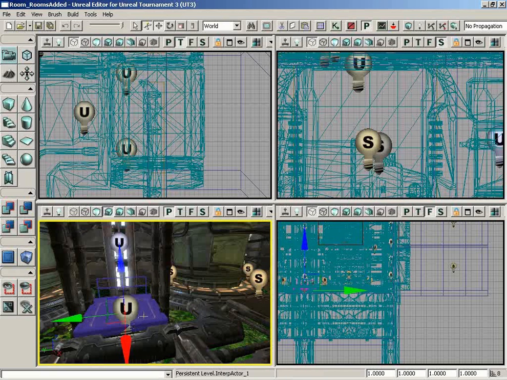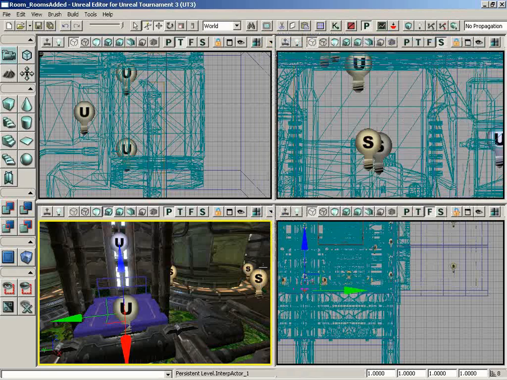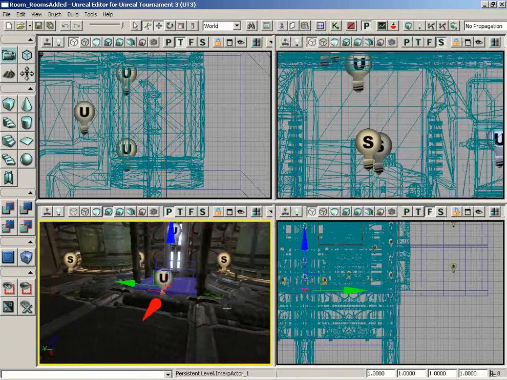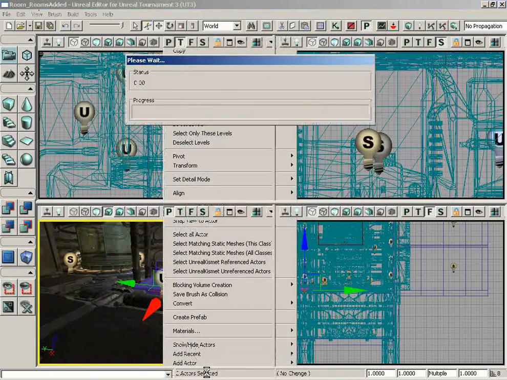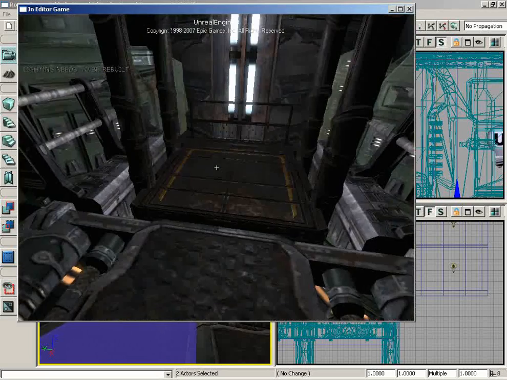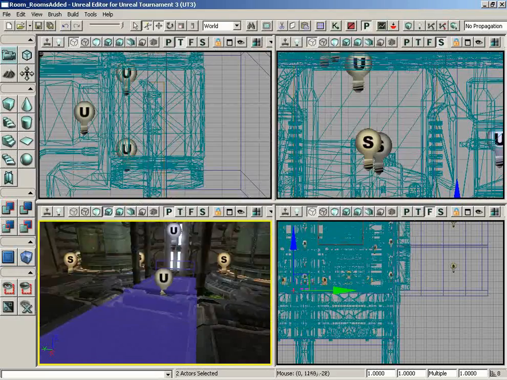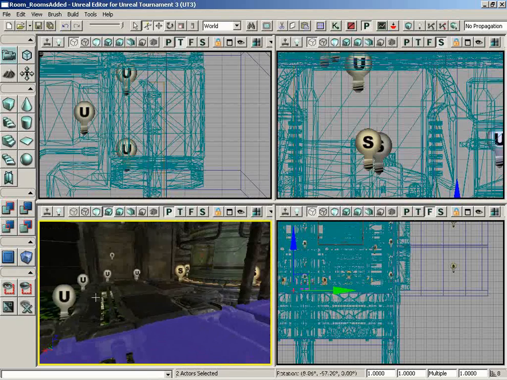Adjust the properties on our interpactor to make sure that we enable collision. So we'll set the collision to block all. And then I believe we should be ready to test. So let's play from right in front of the lift. Jump on the lift, ride it to the top, jump off, and watch the lift return. So, excellent. Very nice. Alright, now we can turn our attention to doors.